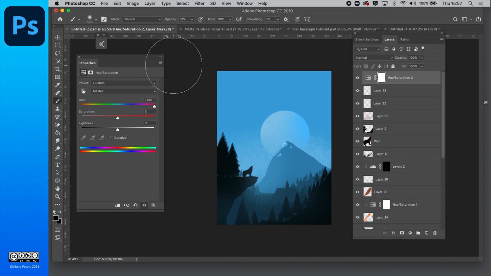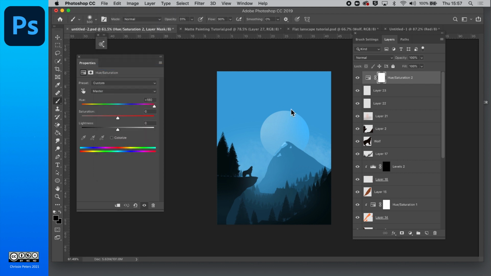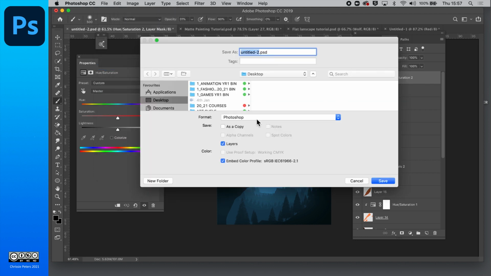So I want you to save that with all the layers because we're going to need those next week for matte painting. So you'll need to have your Photoshop file with all your layers still intact in there for next week. So that would be File, Save As a Photoshop file, and put it somewhere you can find it again for next time.